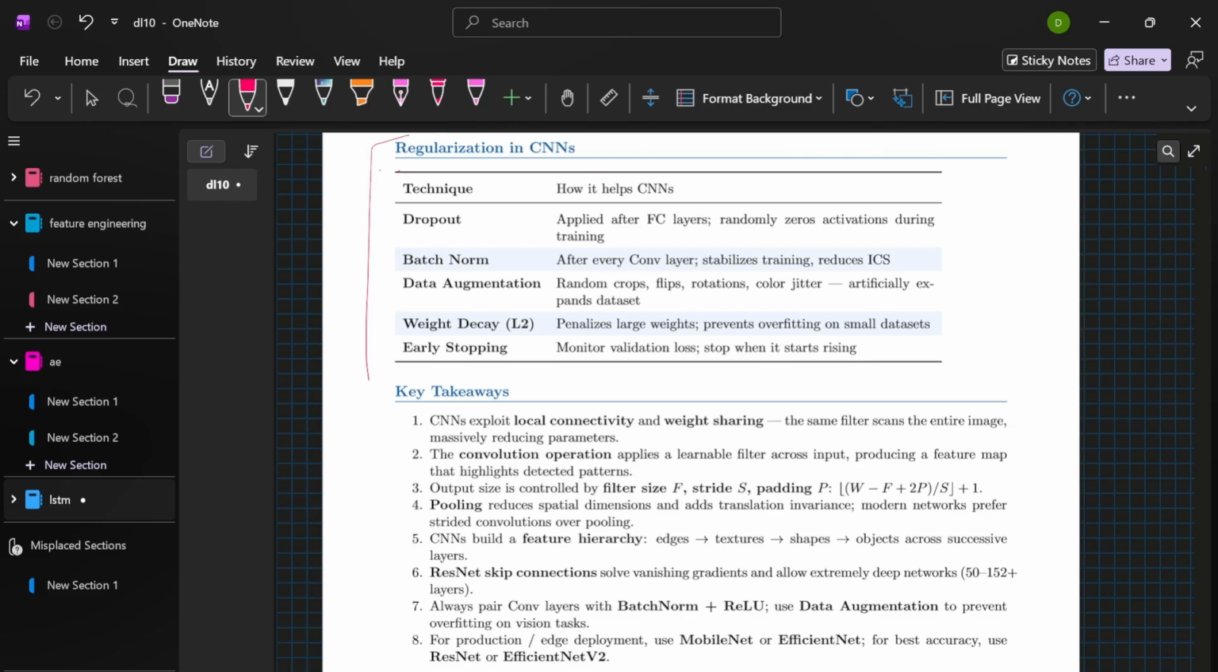Now the regularization part. Before we quickly wrap up, we have something important about regularization. Dropout, applied after the FC layer, randomly zeroes out activations during training. Then we have batch normalization, after every convolution layer, which stabilizes training and reduces internal covariate shift. Always use it.